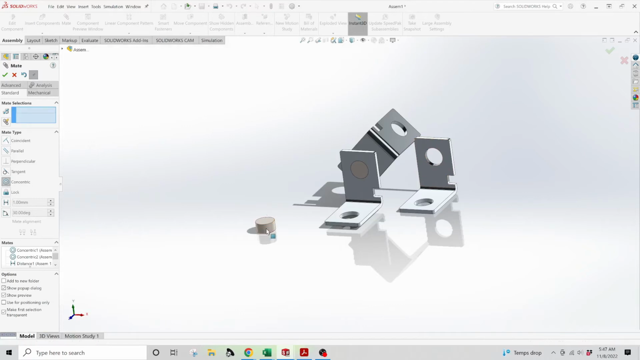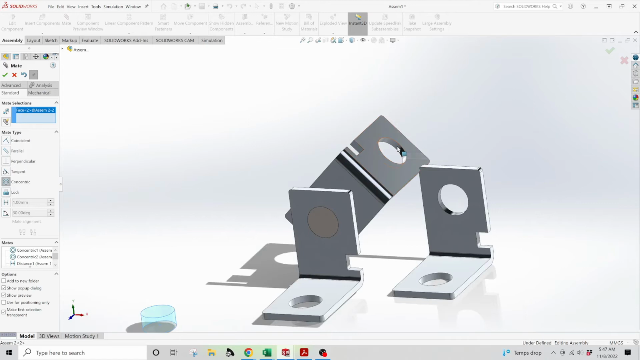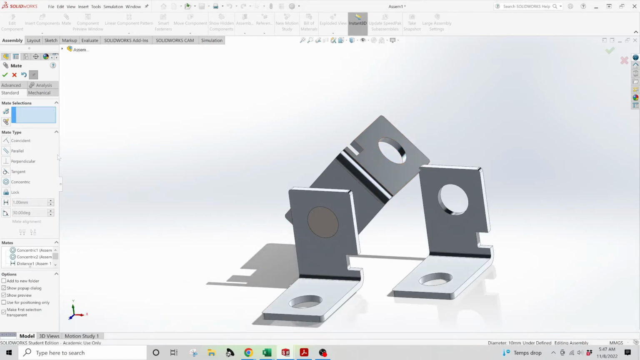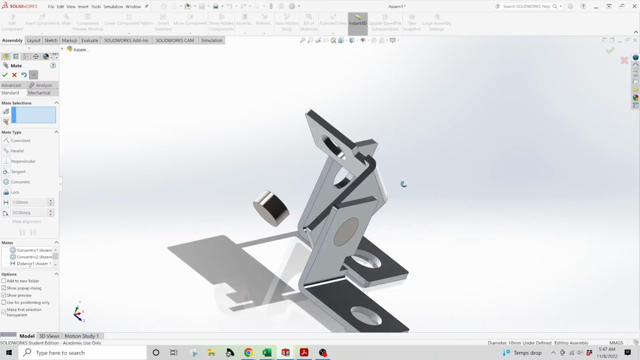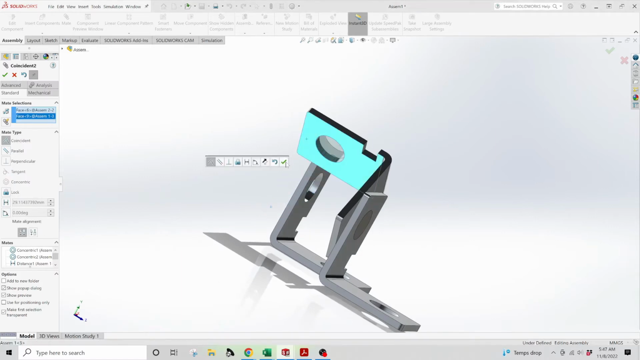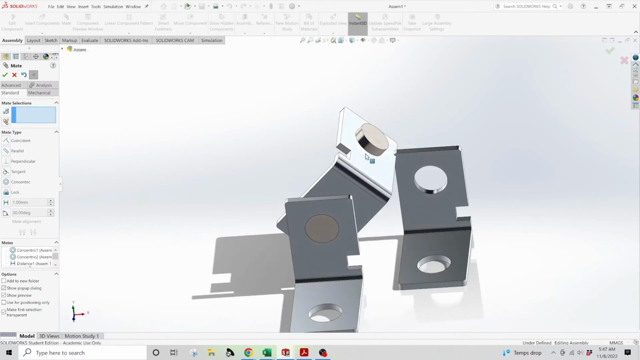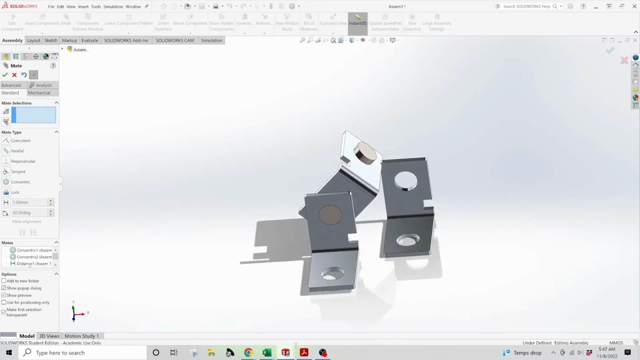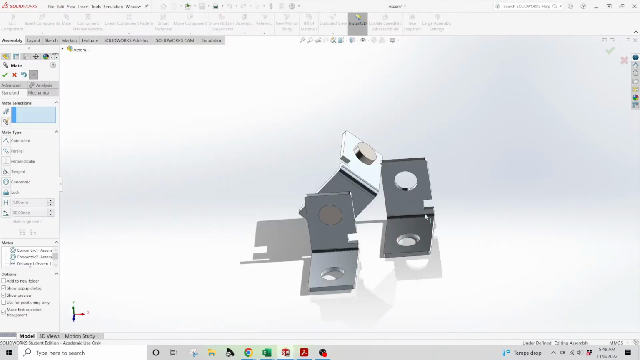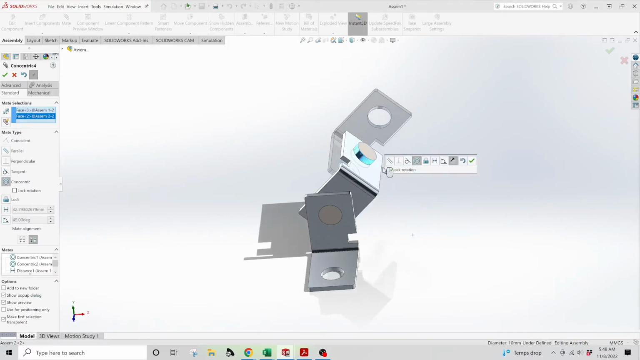We're going to do a concentric between that cylinder and this one. Don't worry too much about alignment yet. We can go ahead and set a coincident between this face and this face to get us into the ballpark. Then we've got 1 more, so we need to pay attention to where that notch goes. So it's actually this leg. We're going to do 1 more coincident between these 2.